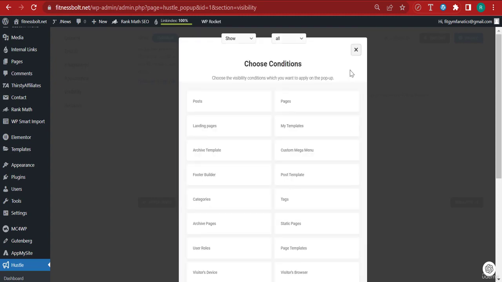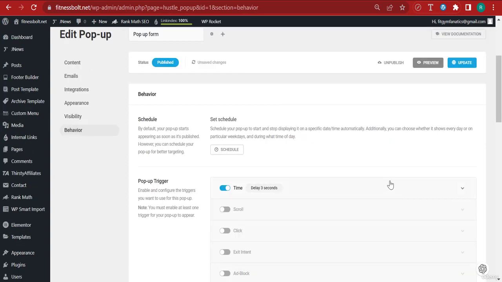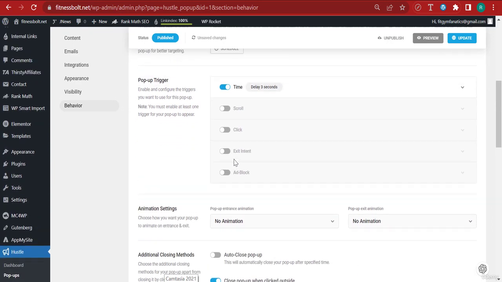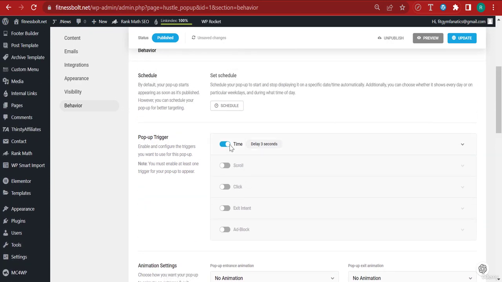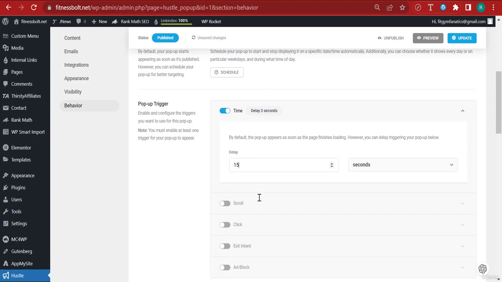So if I click here on condition, now you can choose when you want to basically show the pop-up. Now I'm not going to do this just for now. I might change my mind a minute later. Now here, schedule, set a schedule when you want to show this post. So I want to show the post after 3 seconds. 3 seconds is way too low. So possibly 15 seconds after people come to the website.